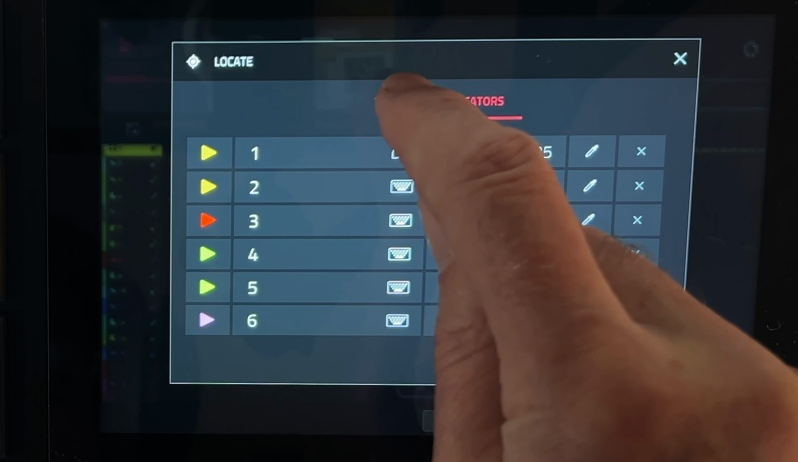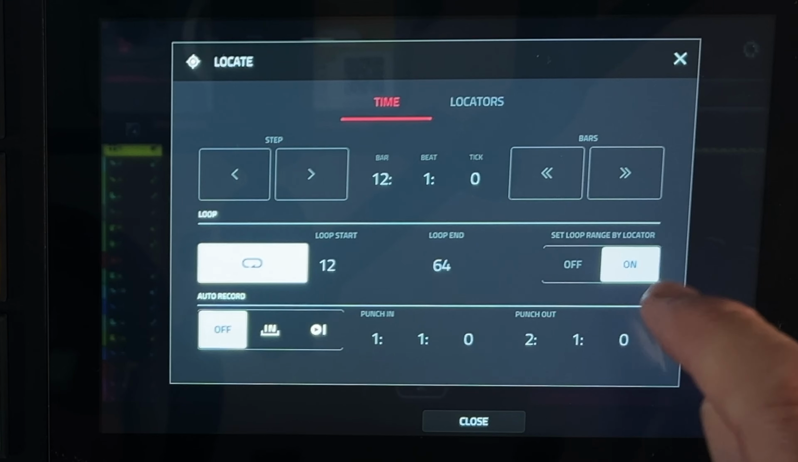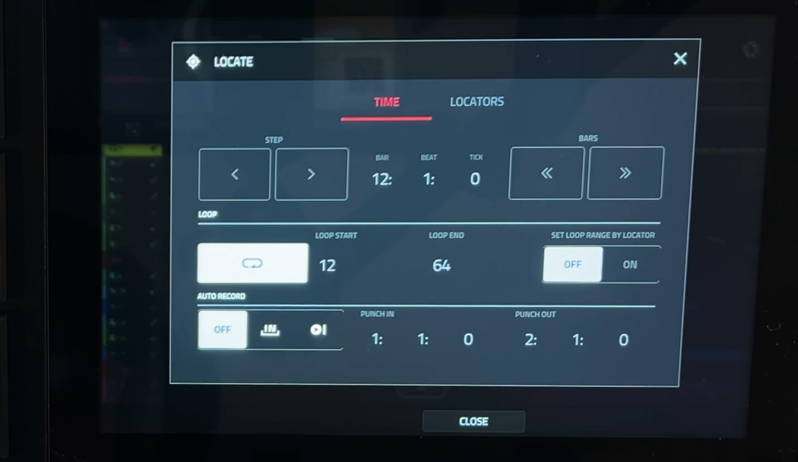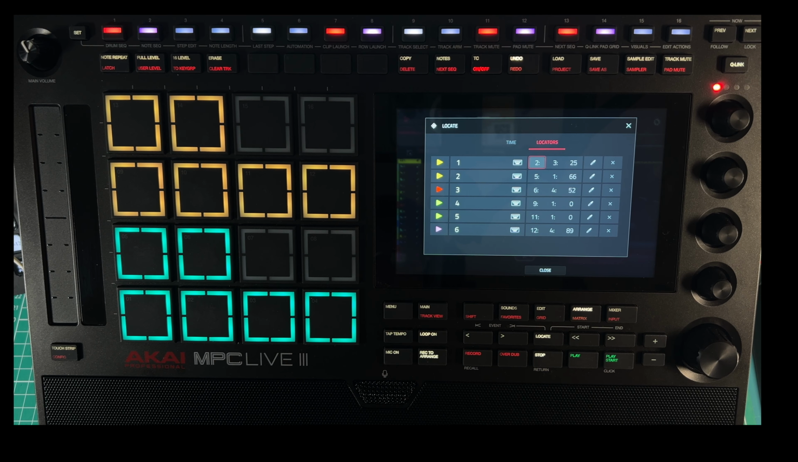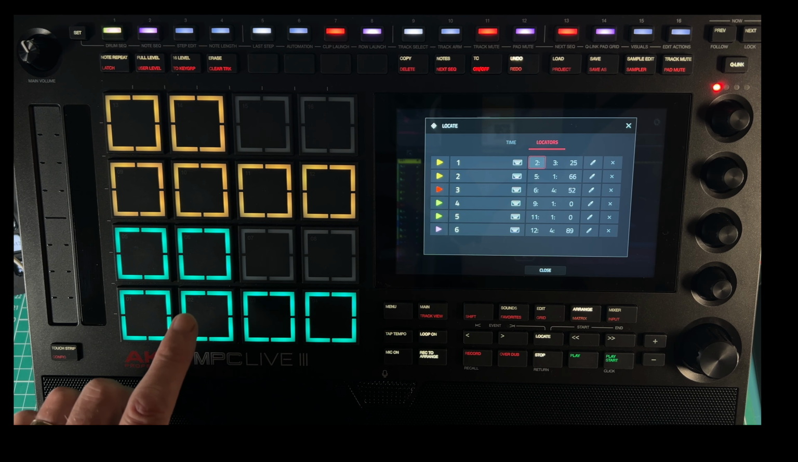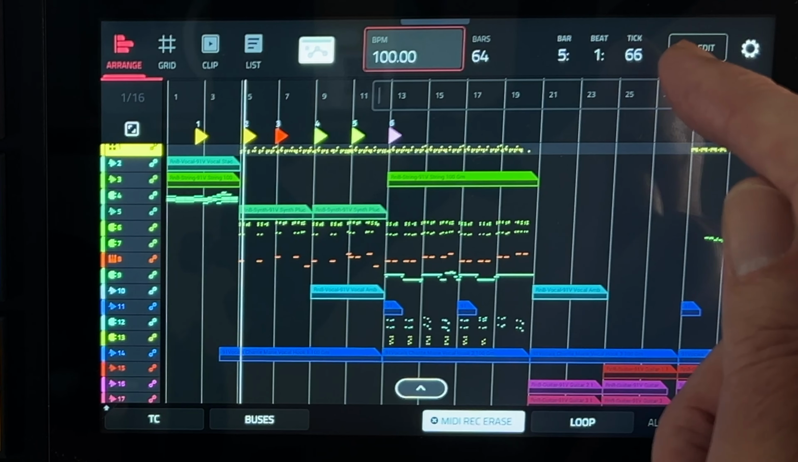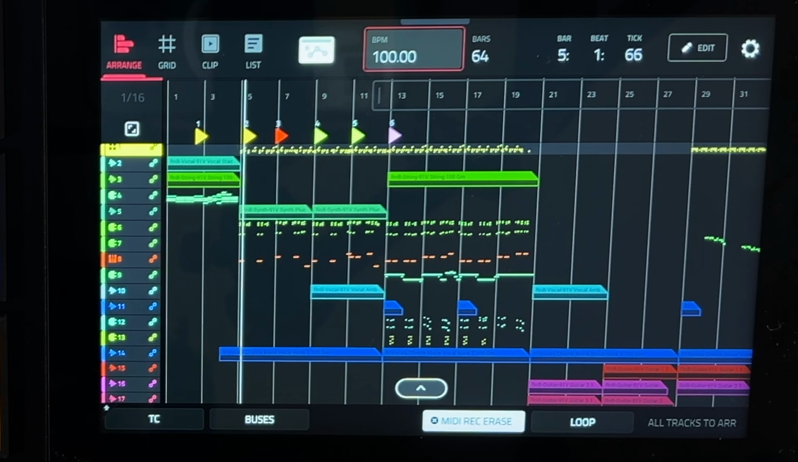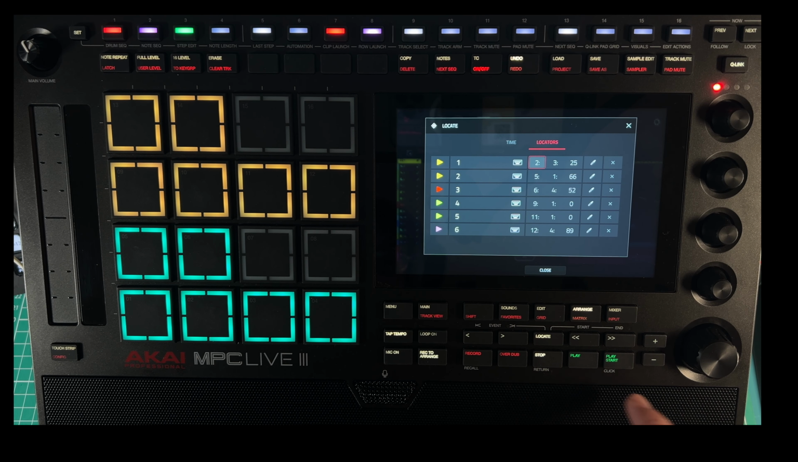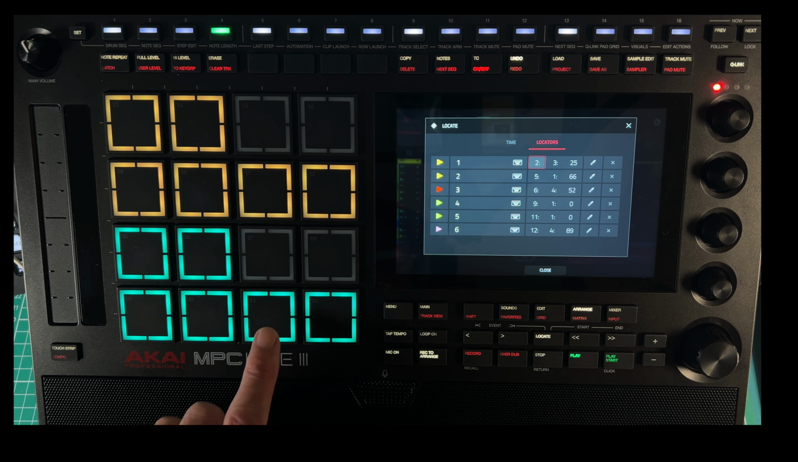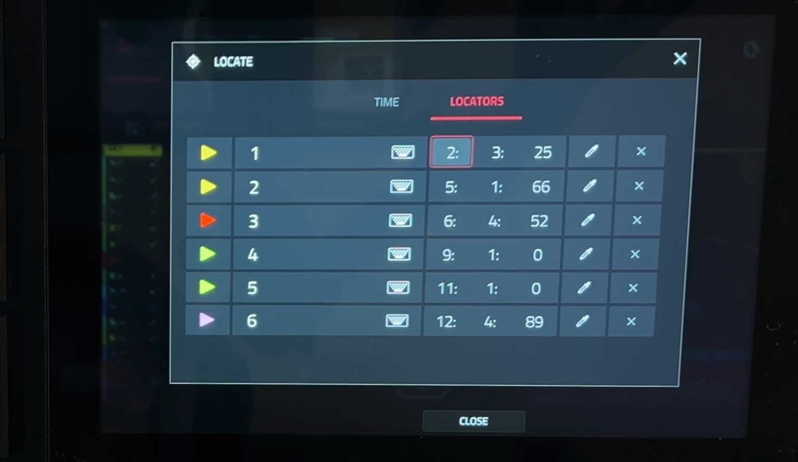Well, I go to the time menu. I turn set loop range by locator off. Now, if I go back to the locators, let's choose number 2 here, and you'll see when I go to the arrangement, it's gone to that odd timing, 5/166. And I can do it on the fly, so I press play start. So if I press 3, this one here, so it should be somewhere just after 6/4/52 now.